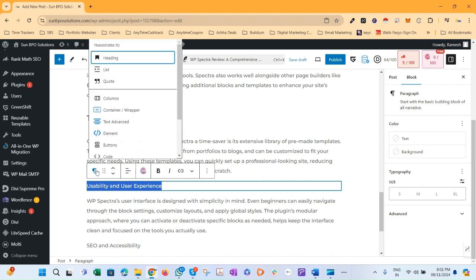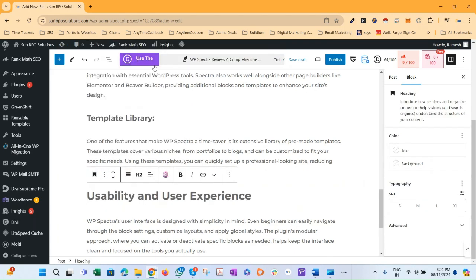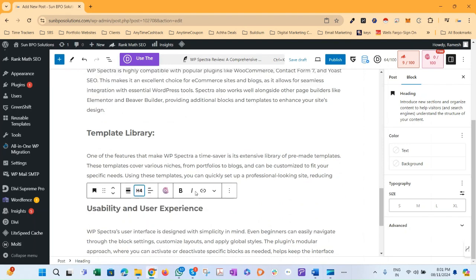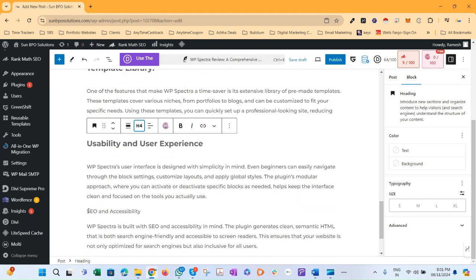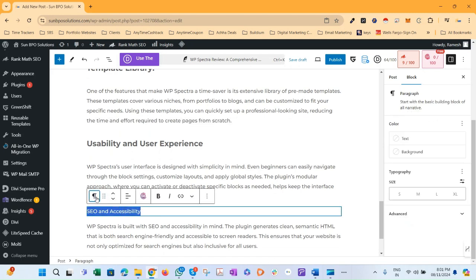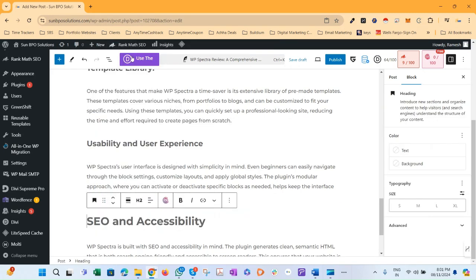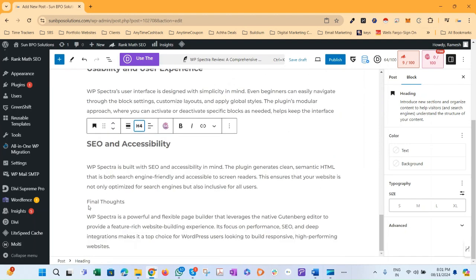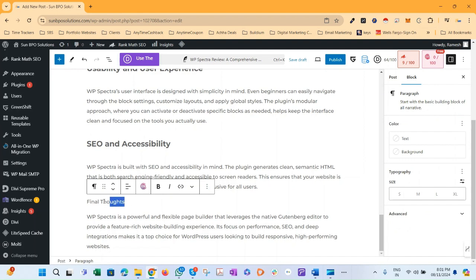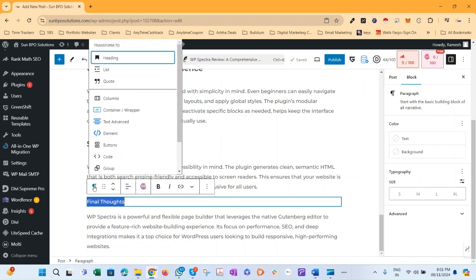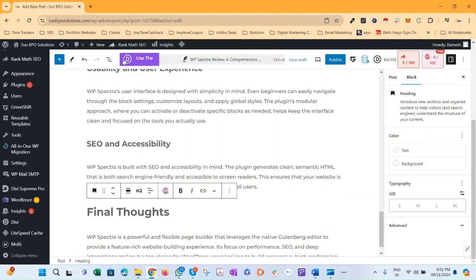So this will be heading, and this will be H4. SEO accessibility, this is another feature. I'm going to change it to heading, change to H4. Final thoughts, so this will be heading 3, H2, H3.